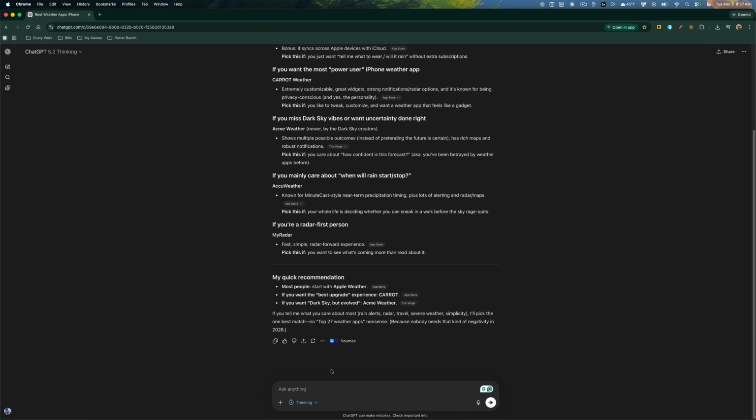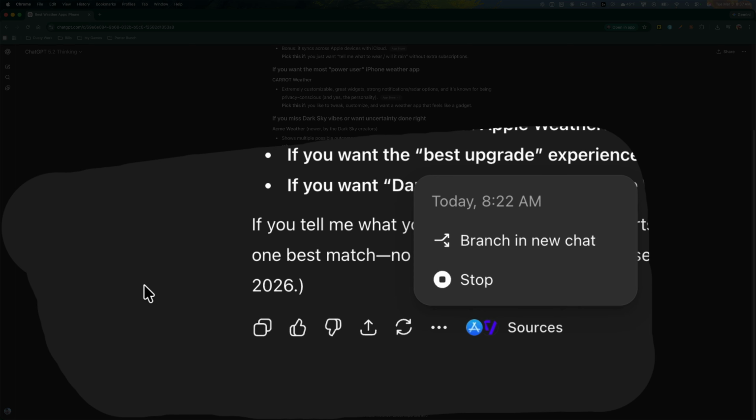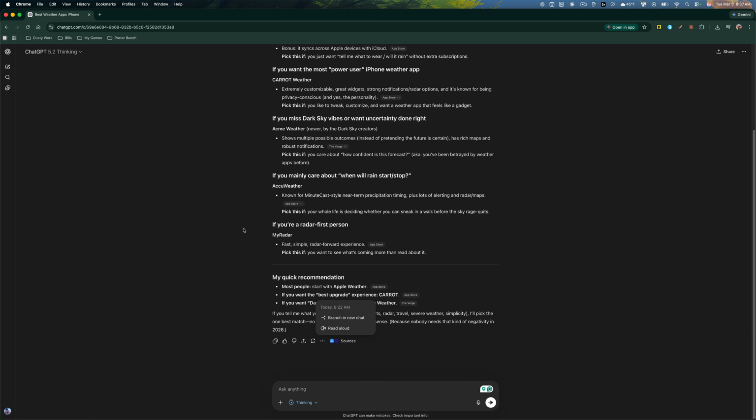Then you go to your response and you may have to click on these 3 horizontal dots, go to Read Aloud, and then it reads the response in the voice that you've selected.